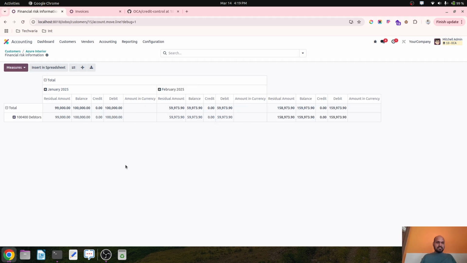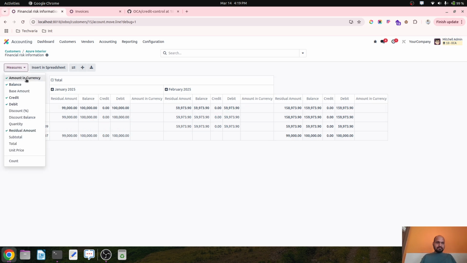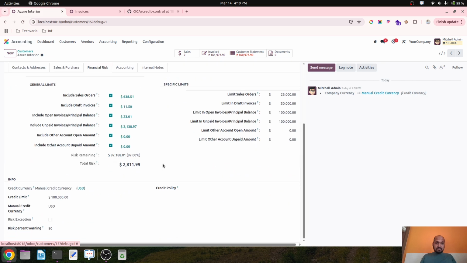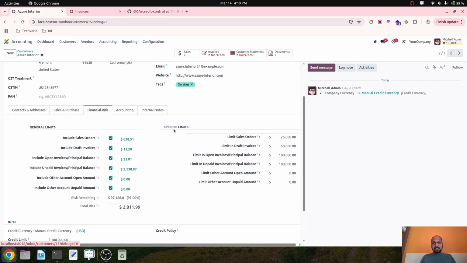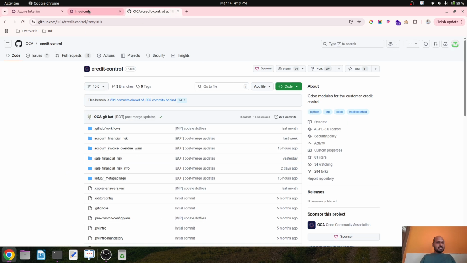So this is how you can generate a quick report based on this particular stuff. So now here is the February month balance and credit over there. Now I go back to the customer, and we will analyze the financial risk of any customer, and then we can restrict our user type of account from confirming that. So this is how it will calculate everything for us when we are using this financial risk credit control module from our OCA library.